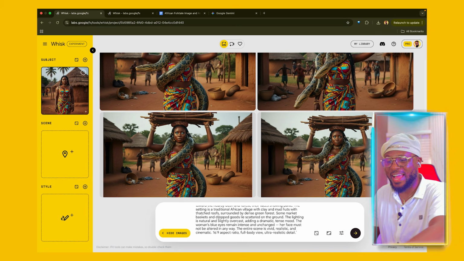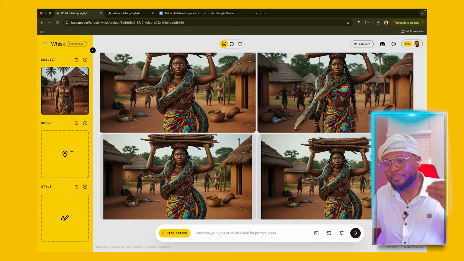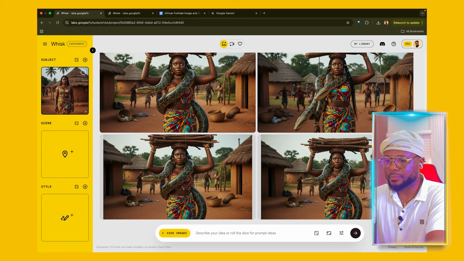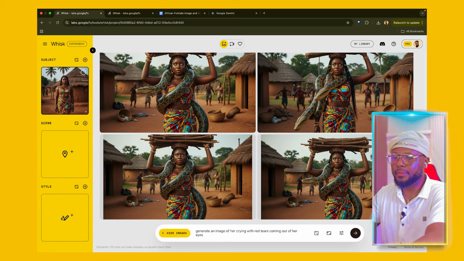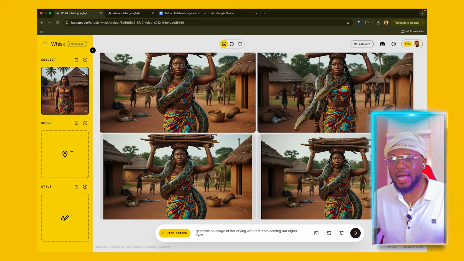So now that we have that, we're going to go ahead and delete this, and you can now continually tell it what you want it to generate. Okay, we are going to say, generate an image of her crying with red tears coming out of her eyes. Okay, generate an image of her crying with red tears coming out of her eyes.